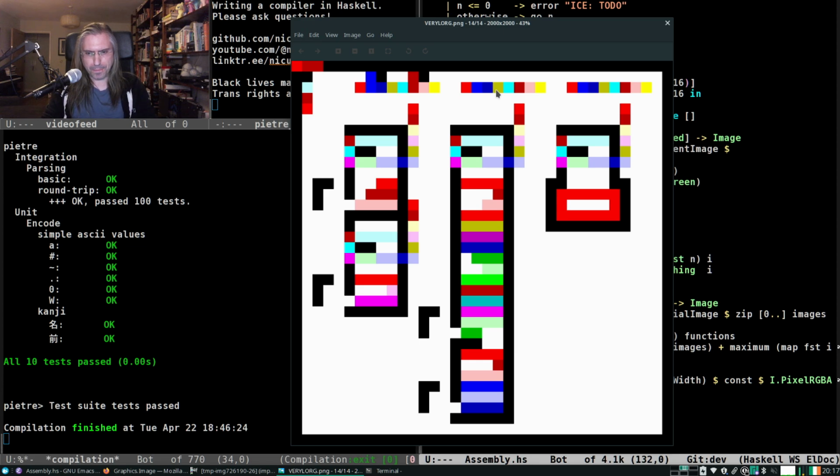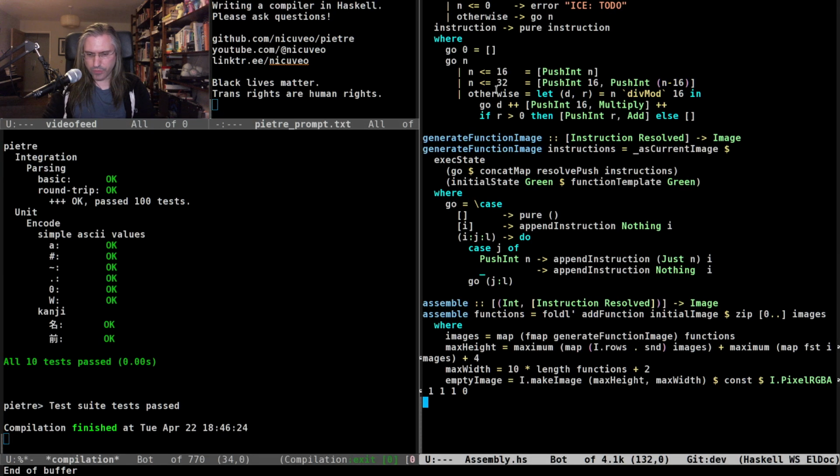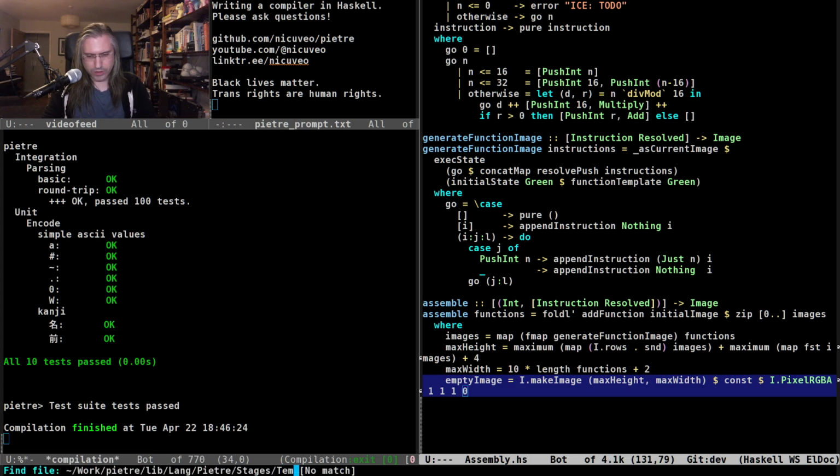Okay. Next, so we have the empty image. So let's make a new template for the top left corner.